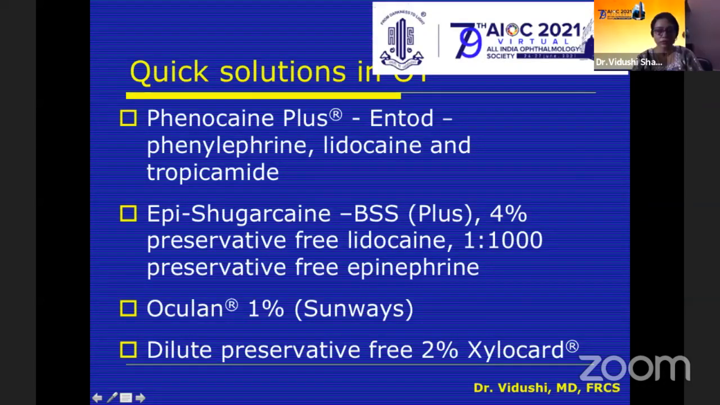This is a combination of BSS plus preservative-free lidocaine and preservative-free epinephrine. This can be used freshly made in the OT, but thankfully we now have ready-made solutions like Phenocaine Plus, which is available from Entod, and this has a combination of phenylephrine, lidocaine, and propylamide, all preservative-free, which can be injected into the anterior chamber.